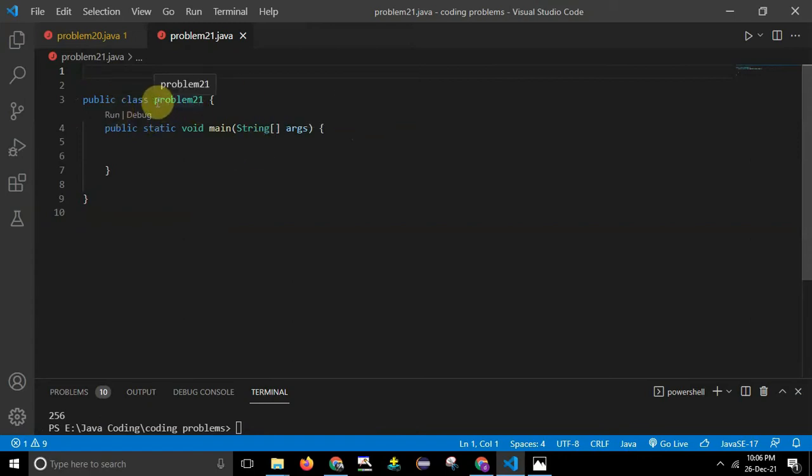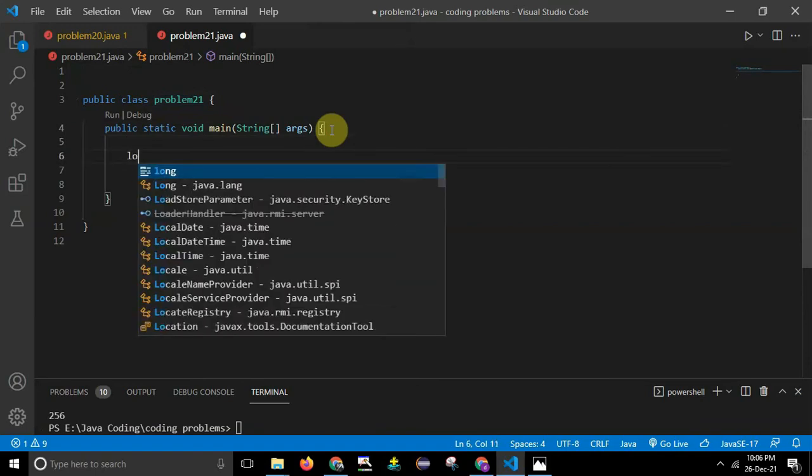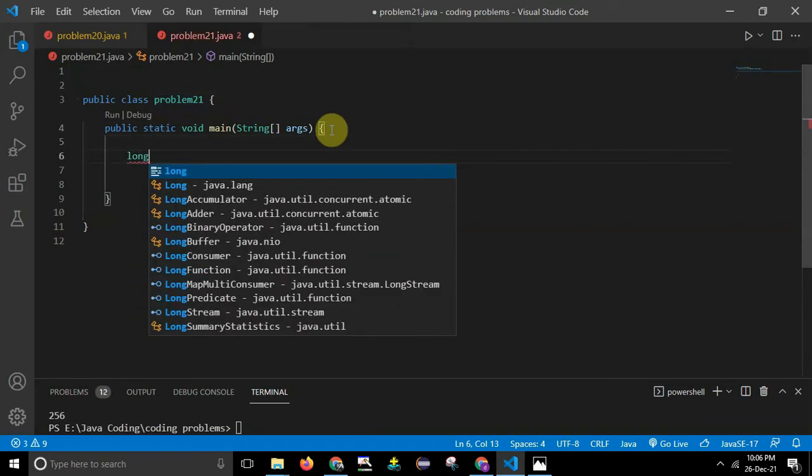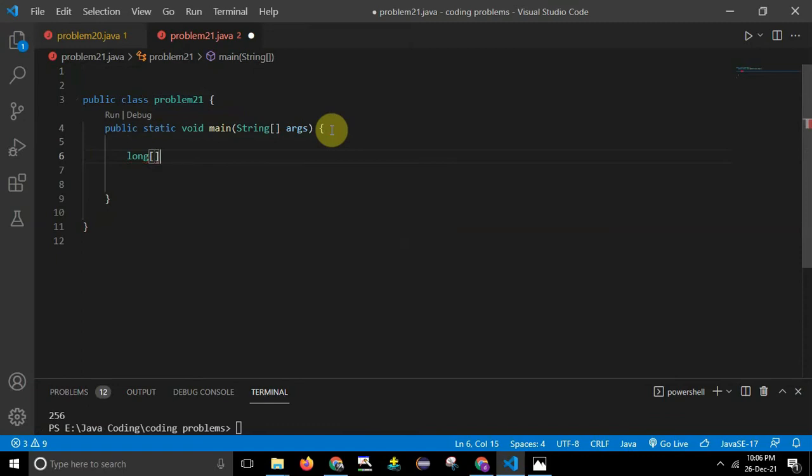Alright, so I have already defined it like this. The file name or the class name is problem21. It is having a main method where execution starts, and I will directly take the array, guys. I will not read from the keyboard and all those things. I will explain you the logic. You can of course read it.